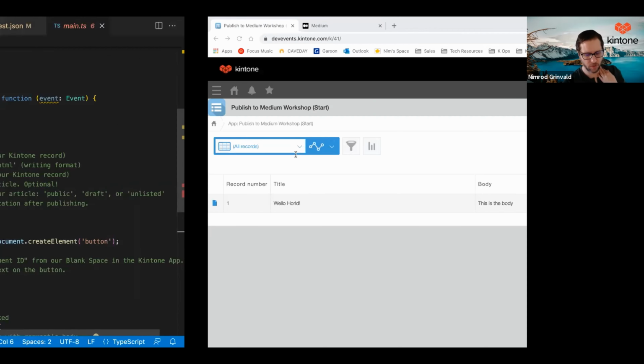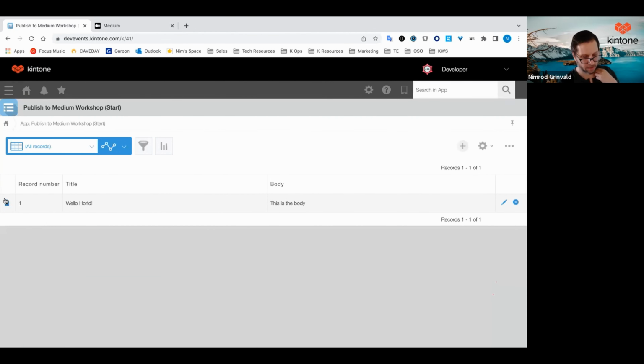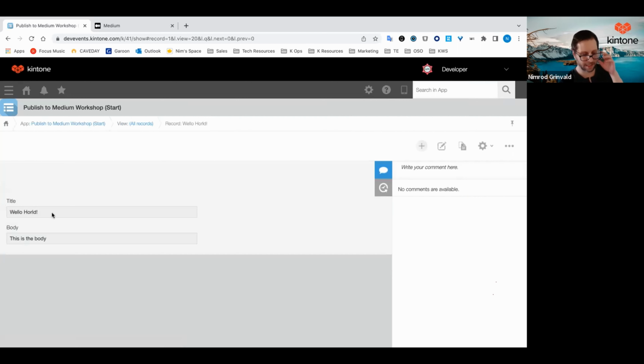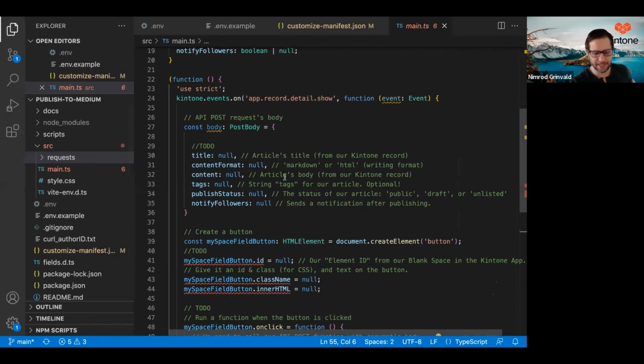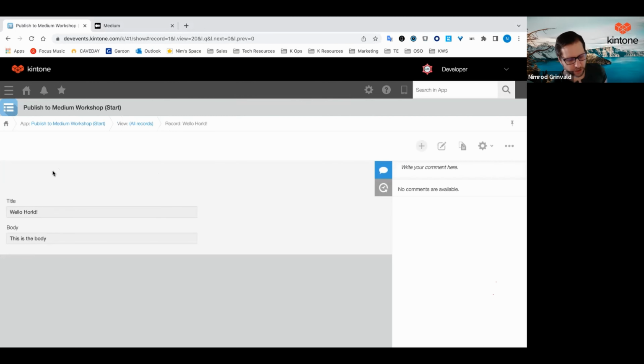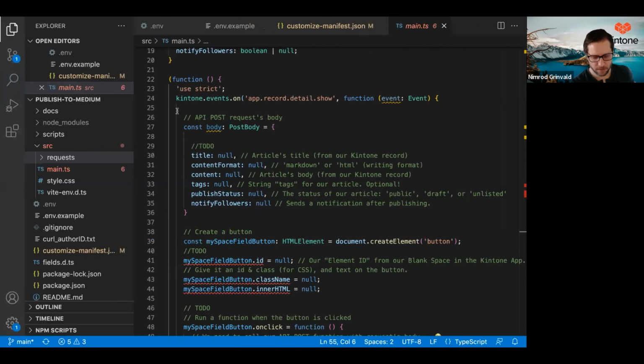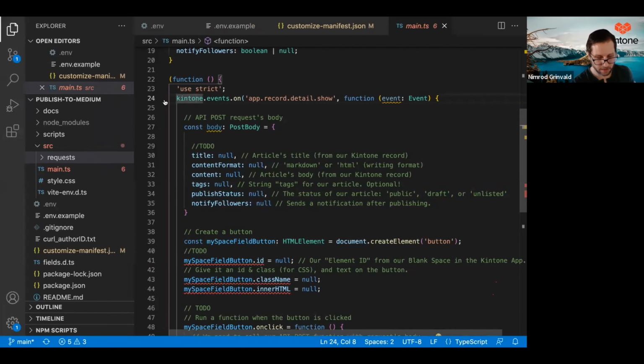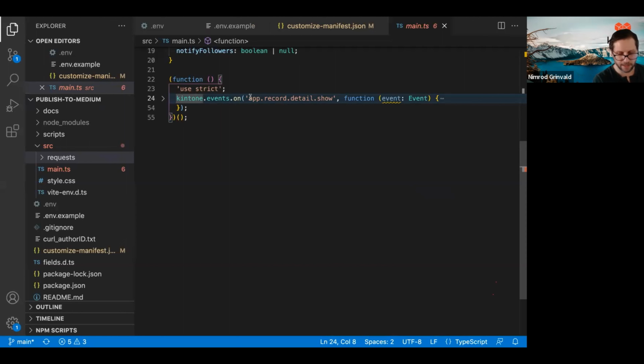Well, let's go back to our Kintone environment. Now, what I'm expecting is inside of my record with the body of my Medium blog post, I'm expecting a button over here. Some button, it's not there. But on this page is where I should execute the code. This is called the record detail page. And so what we need to say is that when I am on the record detail page, do the following stuff.